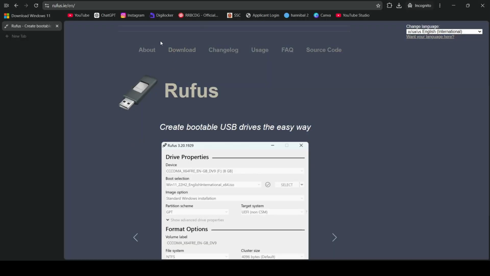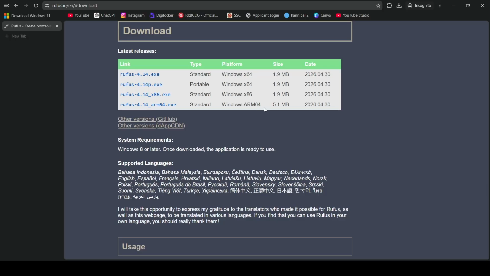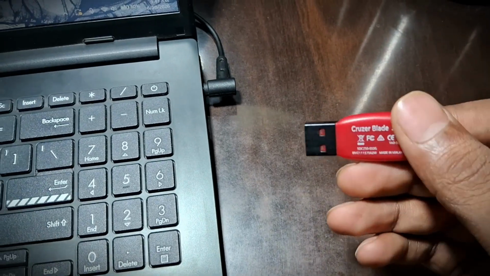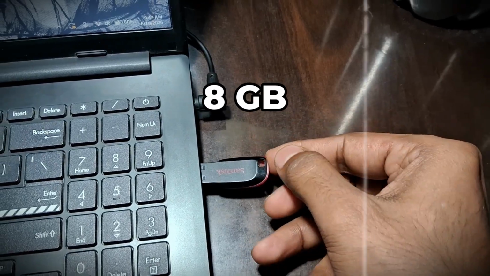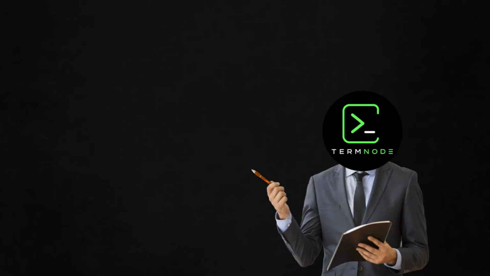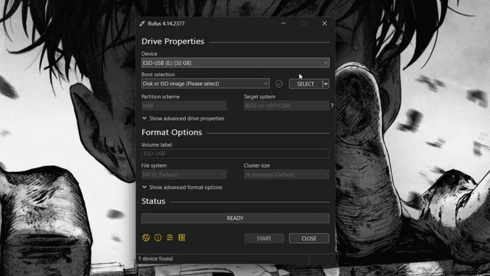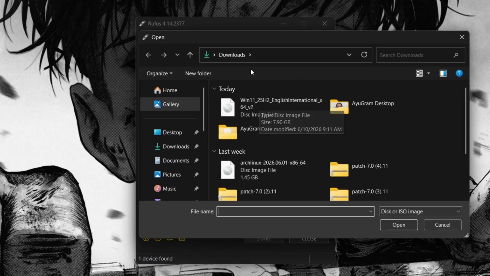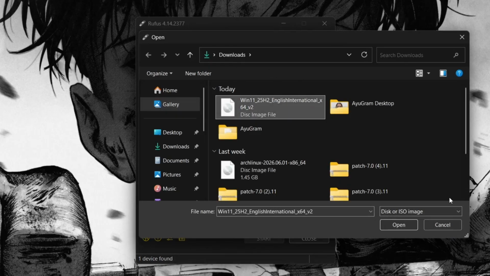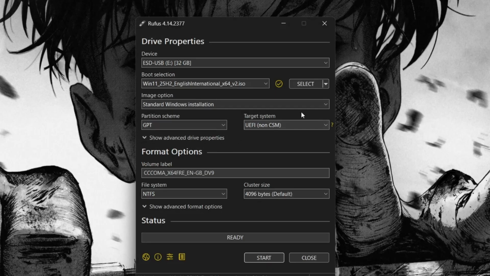Rufus: free tool, tiny size, does exactly one job perfectly, turning an ISO file into a bootable USB drive. Download it from the official Rufus website, link is below. Plug in your USB drive. It needs to be at least 8 GB, and important, everything on it will be wiped, so back up anything on it first. Open Rufus, it will detect your USB automatically at the top. Then click select and choose your Windows 11 ISO. When you click start, Rufus will ask you a few questions.